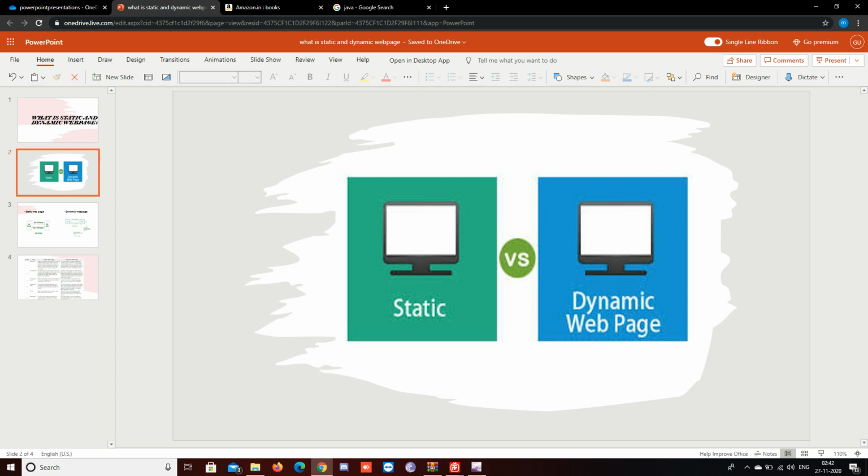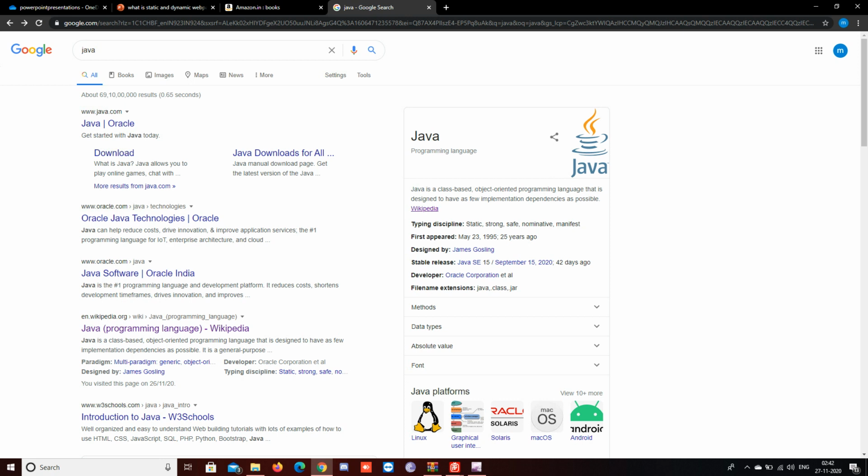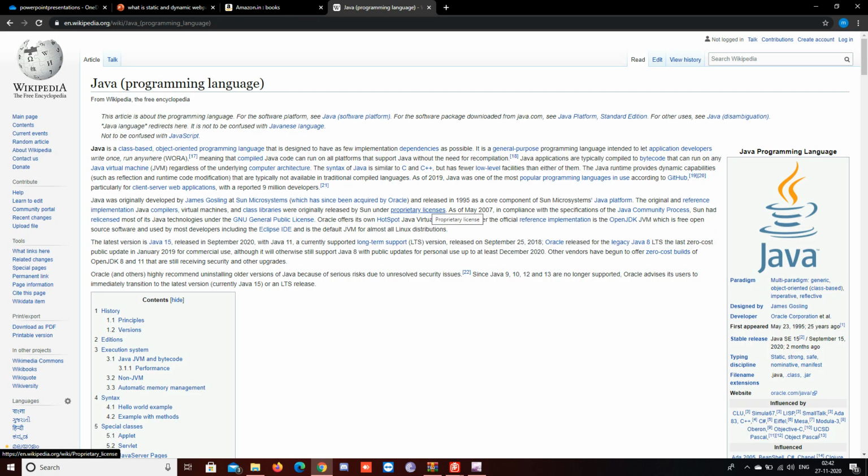So it is obvious that dynamic web pages require more work than static web pages. An example of static web page would be Wikipedia. Suppose I search Java and I go to its Wikipedia page. The contents and layout of this page is going to remain same for all users until it is changed manually.